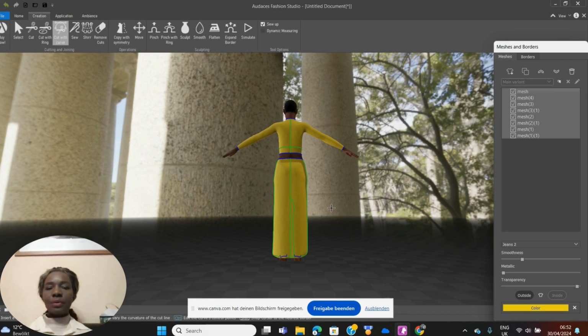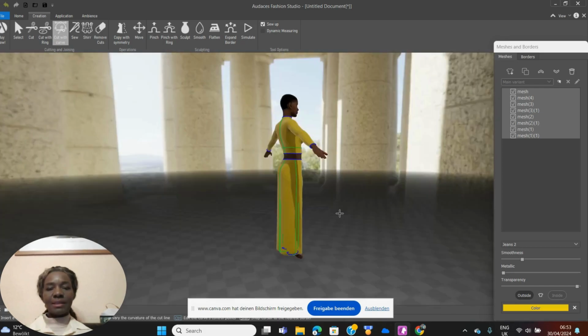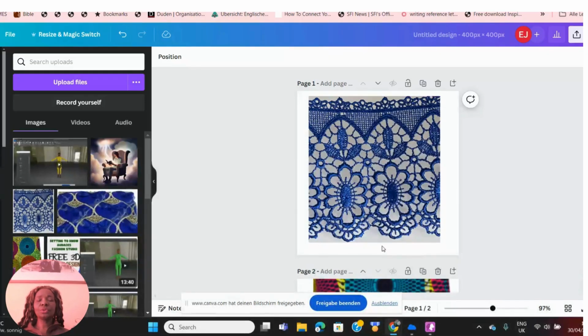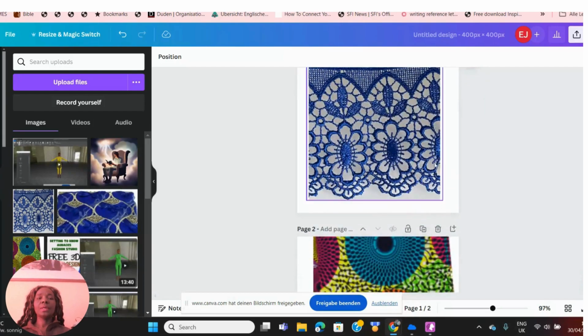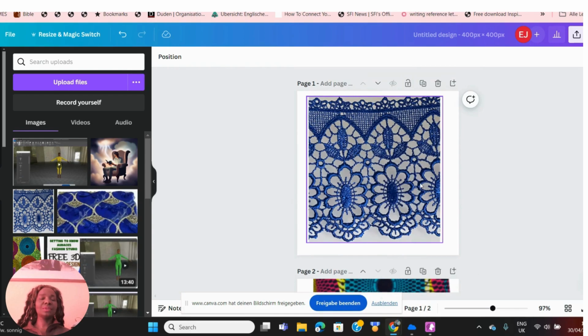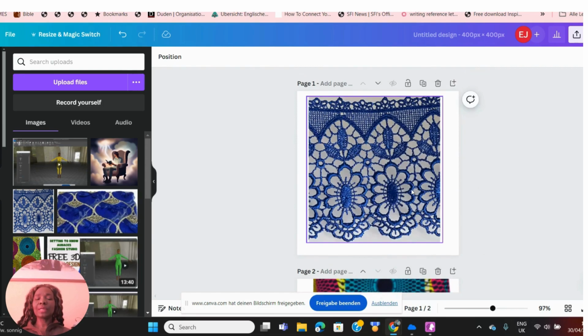So in the next section, we are now going to add the pattern, the material, the wrapper pattern that we need for the skirt, because so far my skirt is finished. I'm going to show you how to actually add your material on your models. I got this from online. I snapped this with a wrapper that I have. You can also get them online. Just do a screenshot of a little piece of whatever wrapper you want to use. And then I uploaded it on Canva. This is my Canva account.